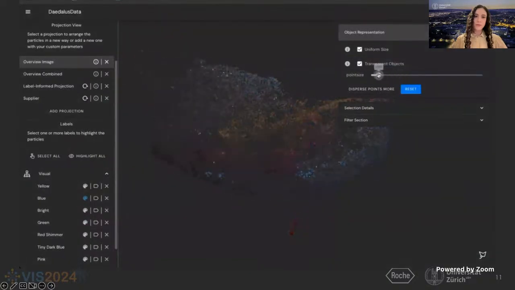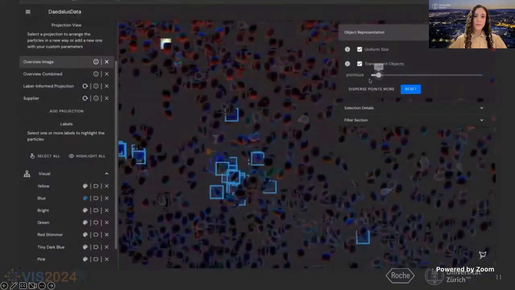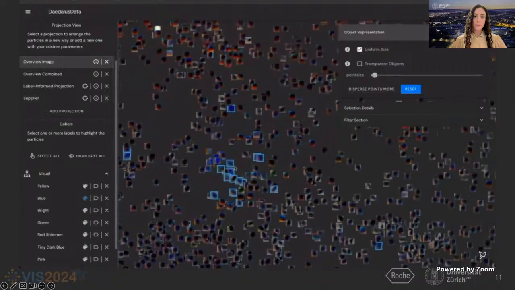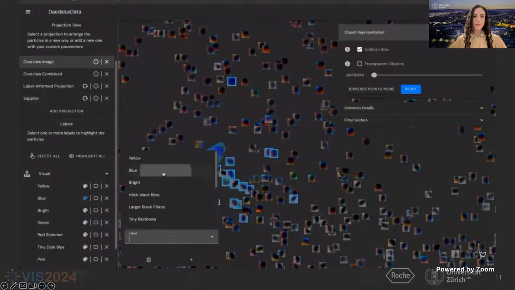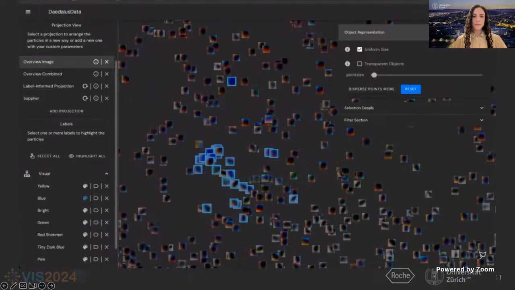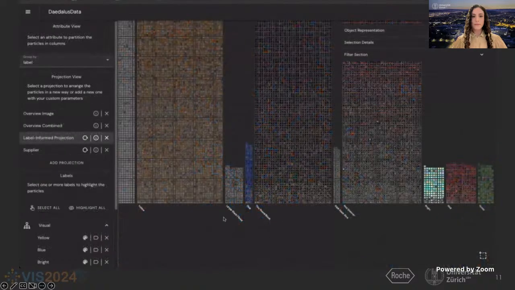Aside from free exploration, the highlighted blue particles draw the expert towards the existing blue particles, to which similar ones are now positioned. This enables the expert to find similar particles of interest and directly add the blue label to them. Externalizing expert knowledge through labels allows experts to focus back on one attribute.